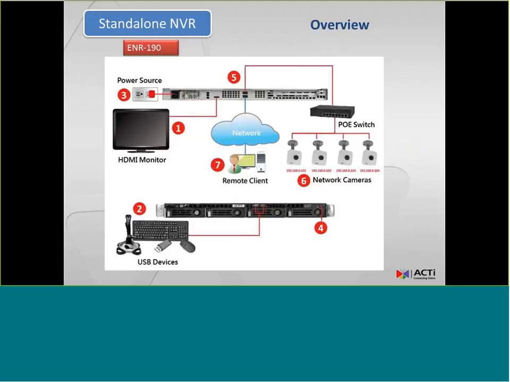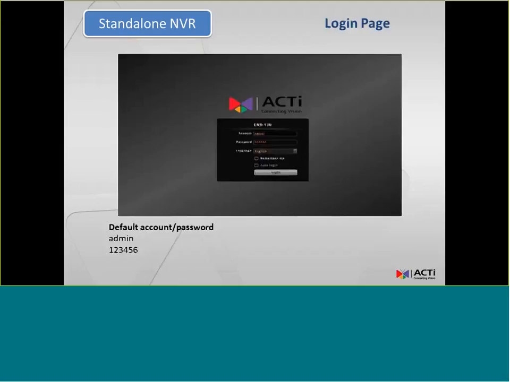The ENR 190 is a little bit different. It is a rack mount as well. Like the other previous ENRs, it comes with LAN 1 and LAN 2. LAN 1 is dedicated for the IP cameras, and LAN 2 is dedicated for the wide area network, which can be connected for the users for the remote clients.